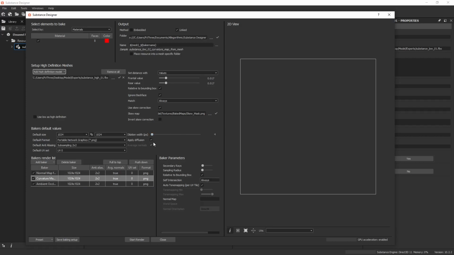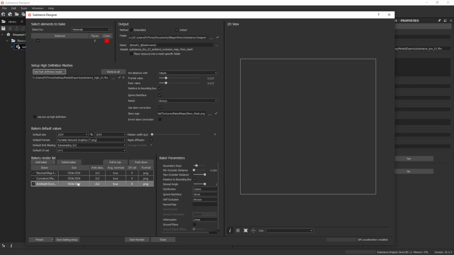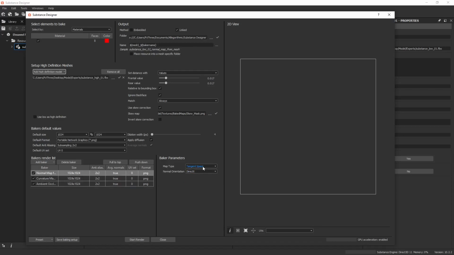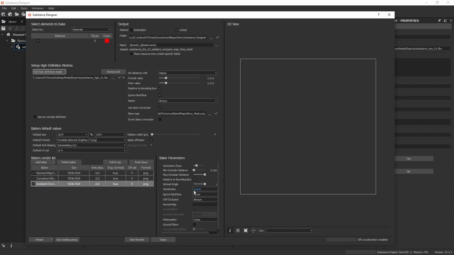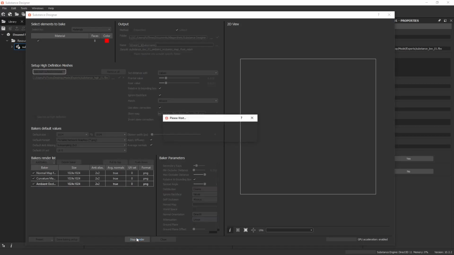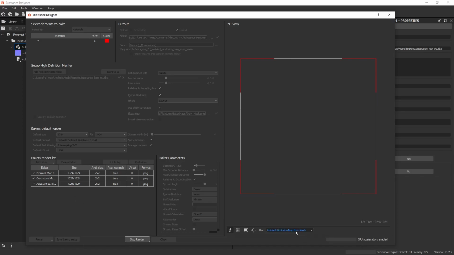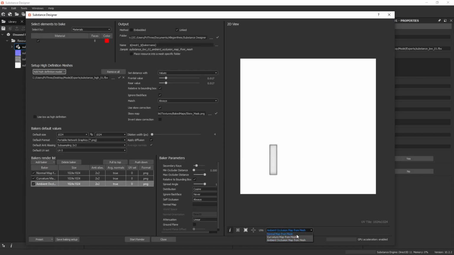So we can set up dilation here, apply diffusion, set up all your properties for your different maps here as well. So you can do the normal map, the curvature, occlusion in here as well. And so what we should see is if we start this render real quick. Okay, and then baked all that out.